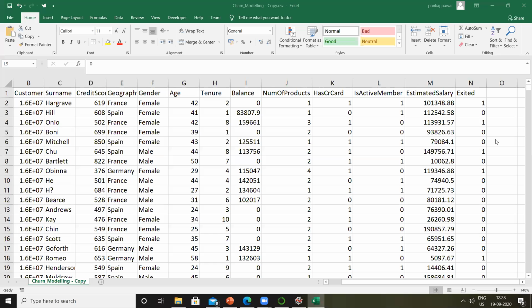Perfect. So in our case, the columns which we'll need to decide whether a particular customer will leave the bank or will not leave the bank are from column D, that is credit score, till estimated salary, that is column M. Is that clear, guys? Can you please confirm it on the chat window? Perfect. So let's now look at the code.